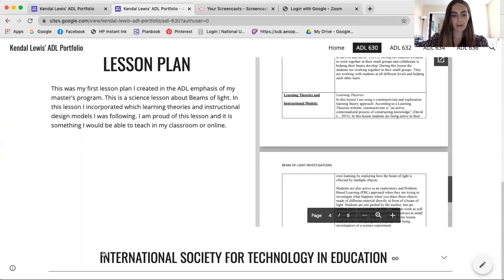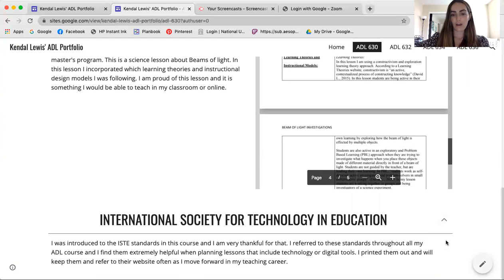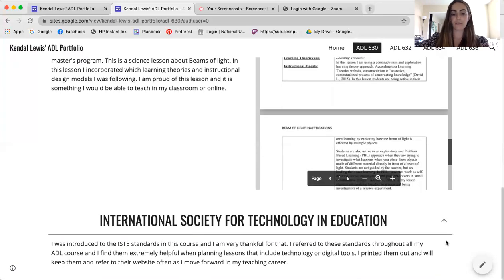In this course, we also were introduced to the ISTE standards, which I never knew about before, but learning about them now, they're going to be something that I'm going to be using a lot in my teaching as I move forward, because they're so helpful with learning about technology and incorporating technology into the classroom. I really like that they have standards for students, they have standards for teachers, and they have standards for administrators.